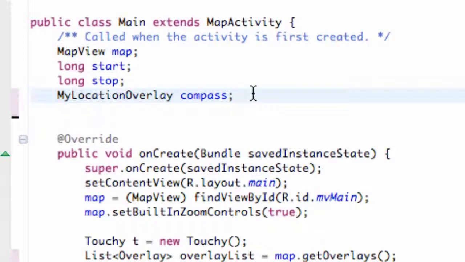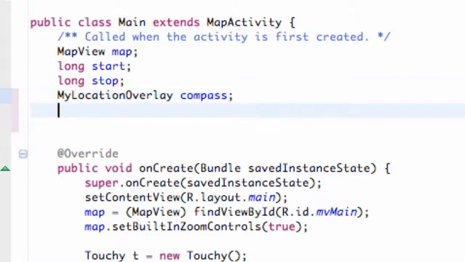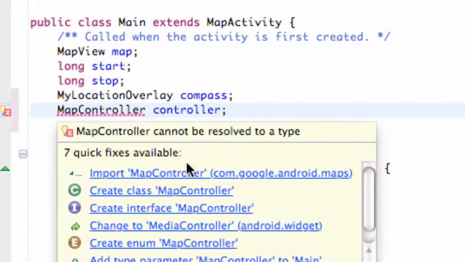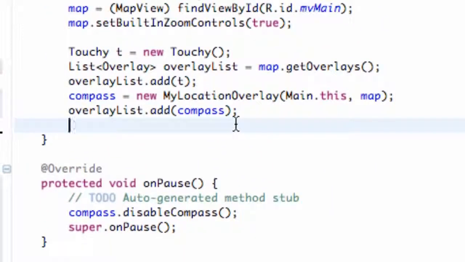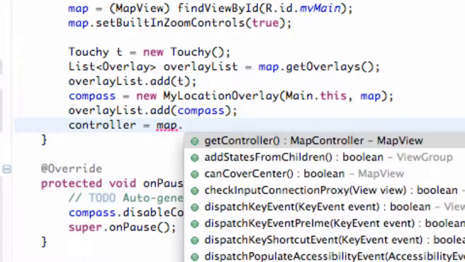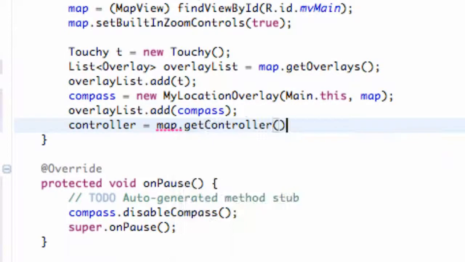But now let's also learn about something called a controller. Now a controller is going to be able to animate where we're going through our map activity. So what we need to do is set up a map controller object. So we're going to call this controller, and add this import. And I'll just show you a quick example of what this can do. First we set up our controller, where controller is equal to map, which is our map activity, and then we're just going to say get controller.